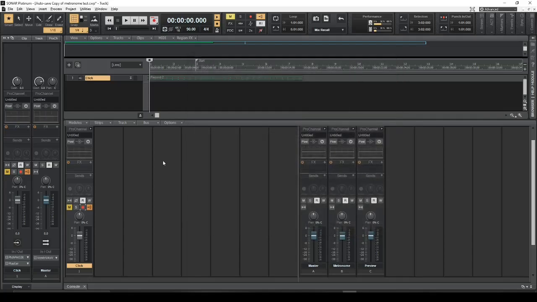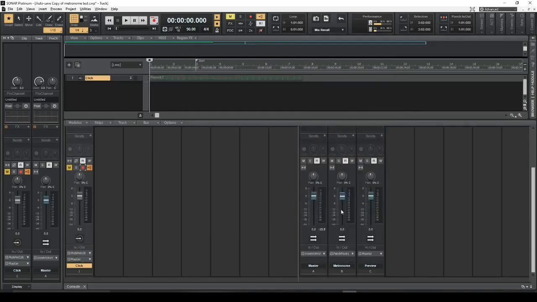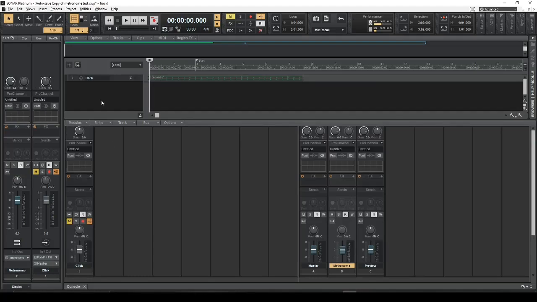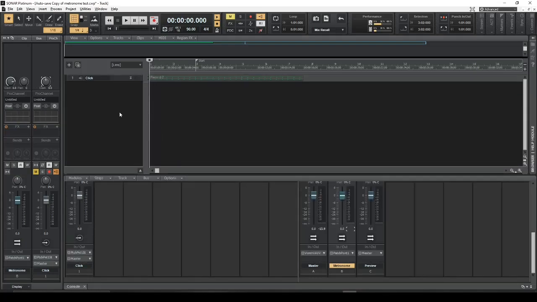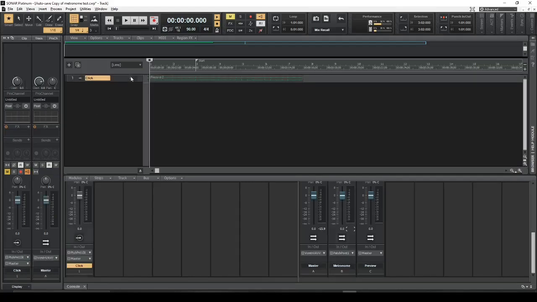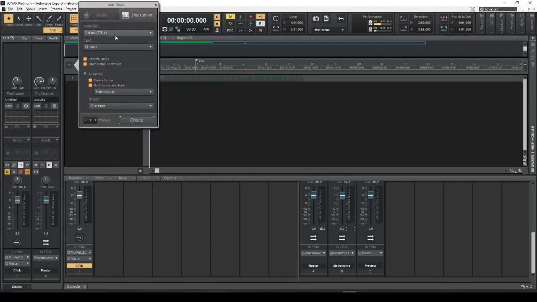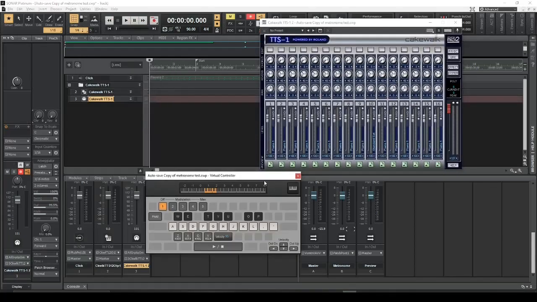There may be another way, but there's seemingly no way to send the MIDI signal directly from the metronome into a VST in a track here. All right, so I still have the click track audio that I recorded earlier. Make sure that's muted. Okay, and we're going to add an instrument. Insert instrument. I'm going to just do the default TTS from Cakewalk.